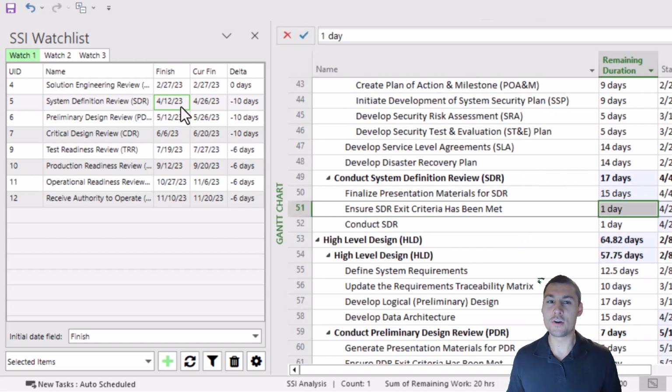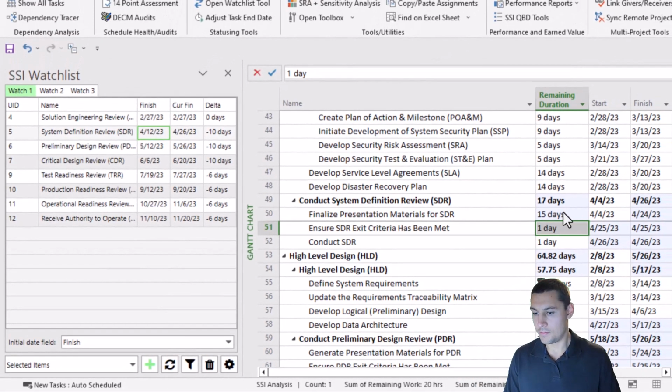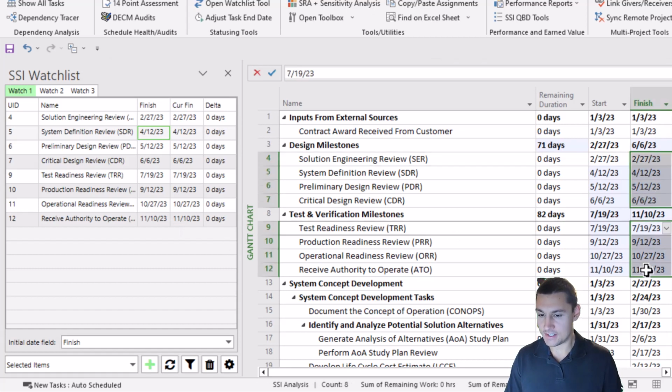Let me show you a couple other features of the Watchlist tool. I'm going to undo this and set this back to 5 days. So my deltas are all 0 here. One thing that I mentioned earlier was that in this column, I'm watching the original finish date, and that just came from the finish field of these tasks that I chose to watch. However, the finish field is not necessarily the date field that I have to watch initially.